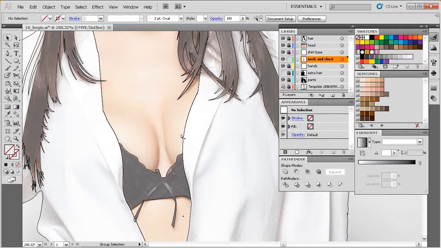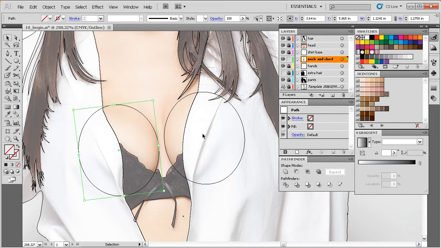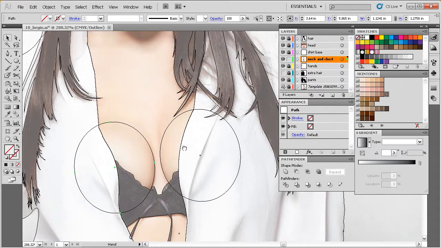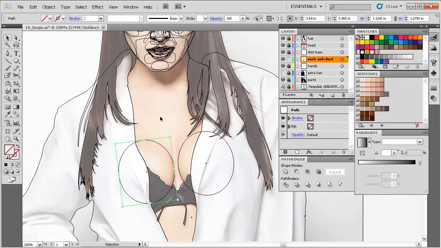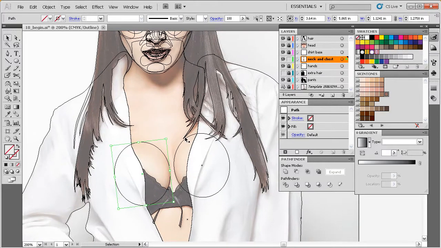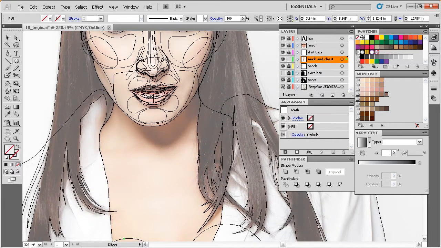So let me bring those back, and let's shrink this one down just a little bit. That looks pretty good. I'm not necessarily worried about those being absolutely perfect with the photograph, just as long as they're believable. So let's come in here now and use our pen tool to create the shadow that's being cast by her chin. I'll hit P on my keyboard to grab the pen tool, and we'll begin drawing in the shape.